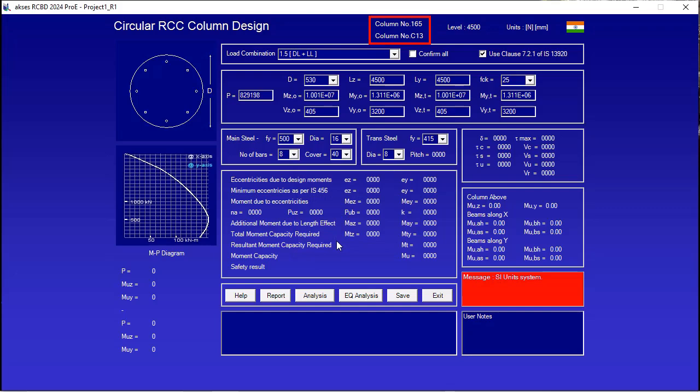Member number and column label are shown here. And here we have column level. This is our column section. MP diagram. And force and moments at origin and terminal ends. Load combination is shown here. Here we can select diameter of column, effective lengths LZ and LY, and concrete grade.